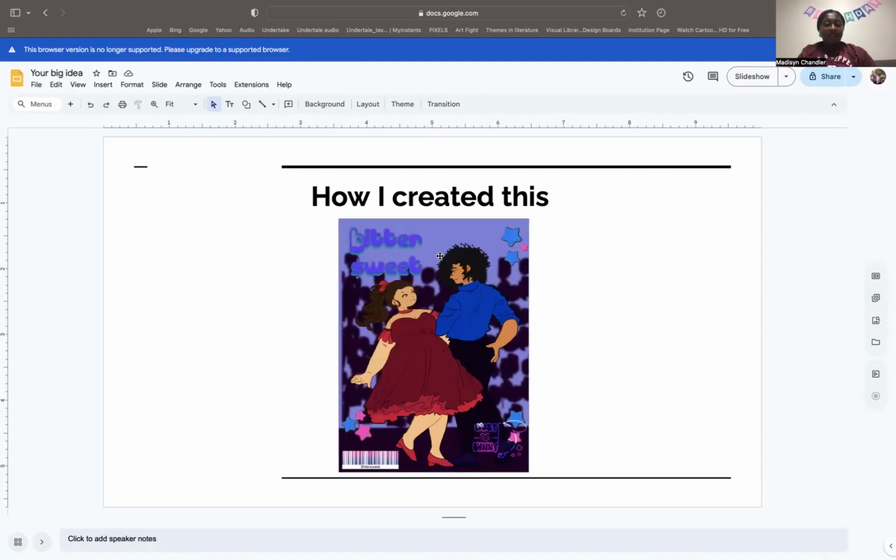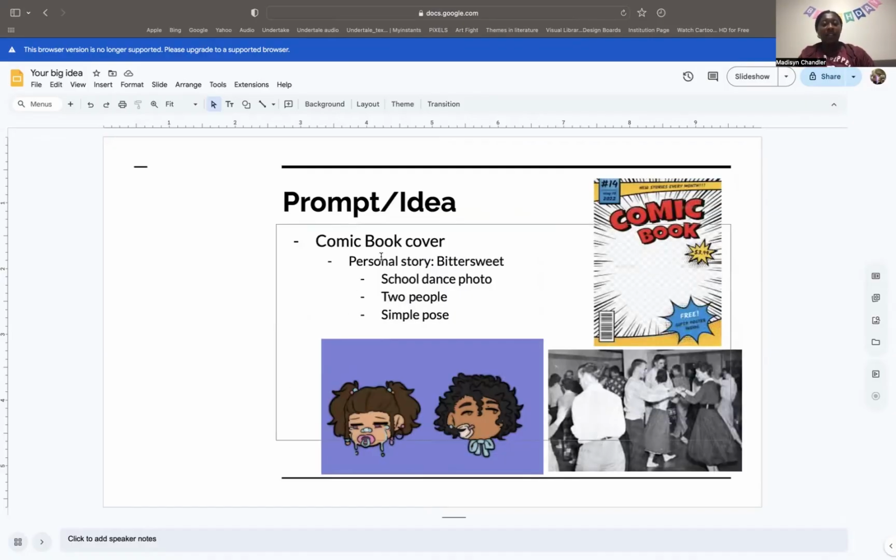So today I'm going to be talking about how I created this. This was a personal project for me. And so the prompt and idea was to create a comic book cover, like this one in the corner. And it was based off a personal story to me called Bittersweet. It's about love, hate, getting over things, making new things, etc.